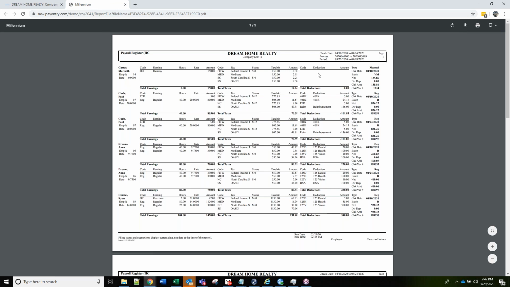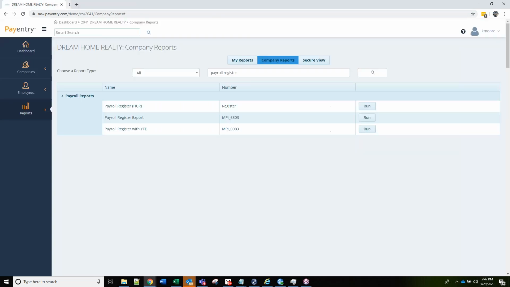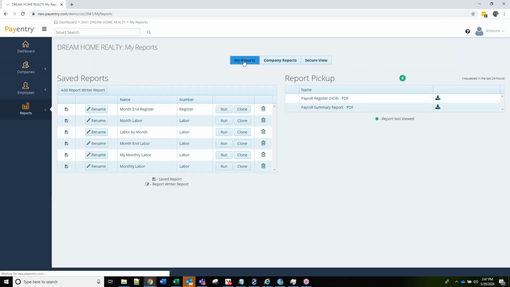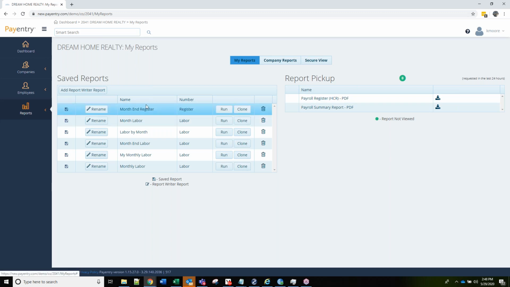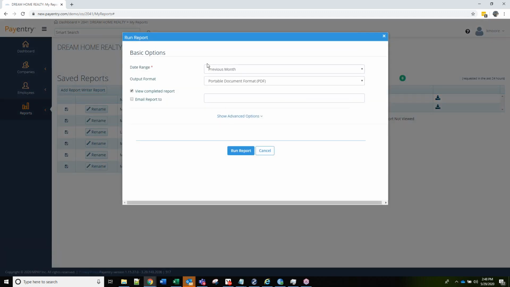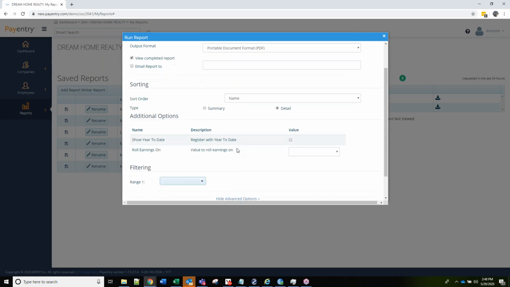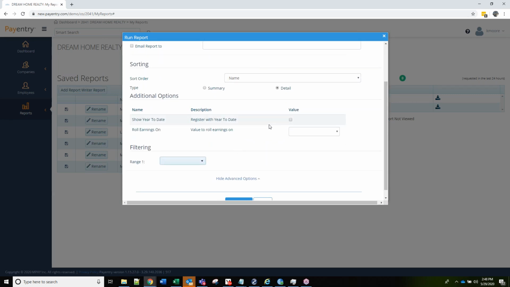But so it popped up for me. This is going to be everything that was processed for check dates that were in the month of April. I chose previous month. But if I go back into my reports here, you'll notice number one, here's the payroll register that I ran, but then also I now have this month end register option here. So it's saved as a favorite, and if I choose to run it again, instead of defaulting to most recent pay period, it has previous month, and it has all of my sorting options that I've chosen for name.